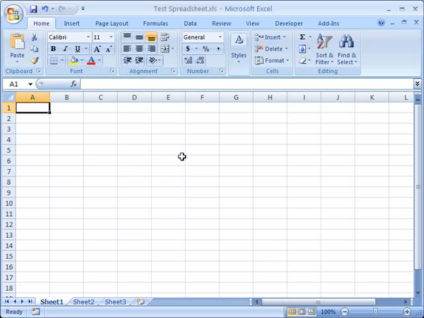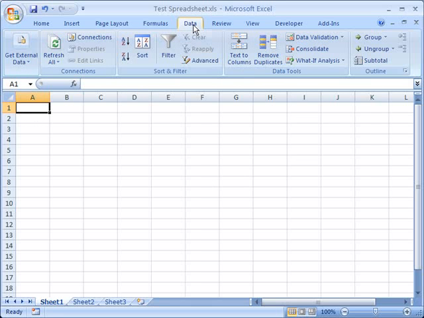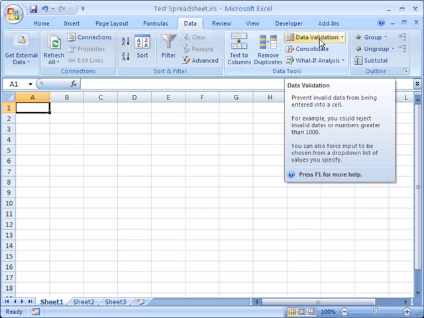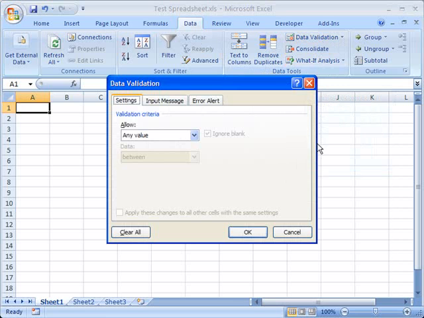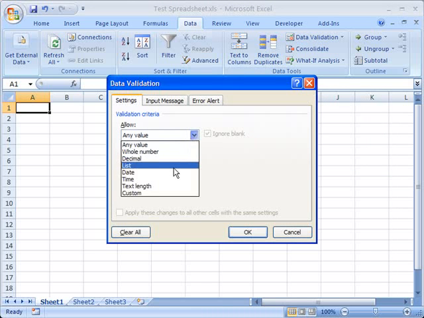First of all, I'm going to select a cell, any cell, and I'm going to click on the Data tab. Once I've clicked on the Data tab, you'll see that there's this Data Tools section, and under the Data Tools section, there's this button for Data Validation. I'm going to click that, and this brings up the Data Validation window. Under the validation criteria, I'm going to tell it to allow a list.